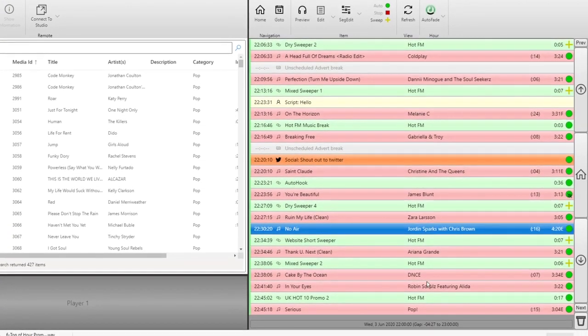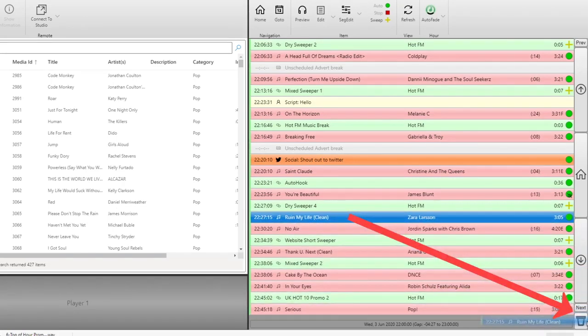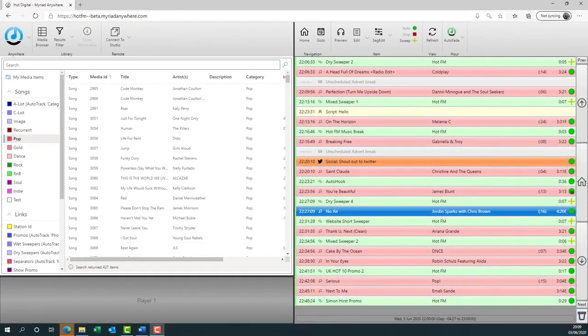And finally, if we want to remove something from the log altogether, but don't want to use the edit menu, we can pick it up and we can drop it into the waste bin in the bottom right-hand corner.